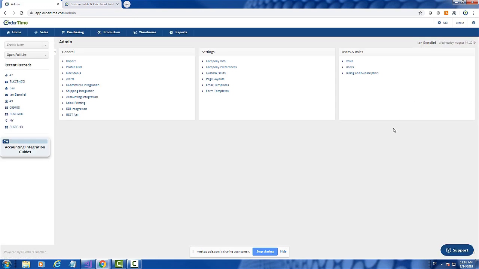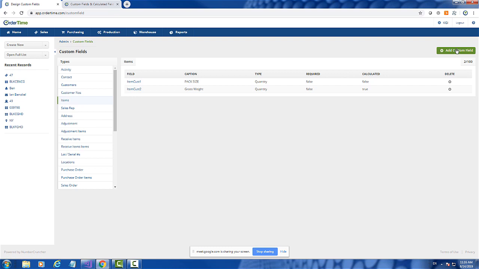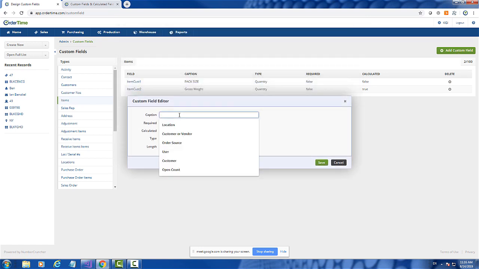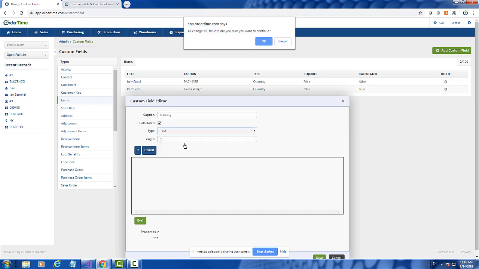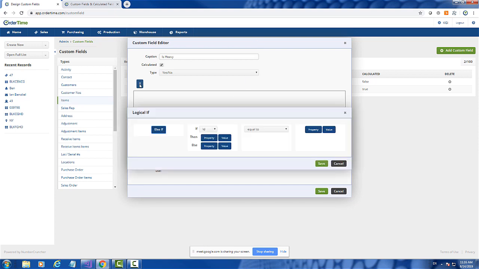So let's go through a couple more scenarios in terms of the custom fields. Let's add another. So let's work on the items and show you how the other types work. So let's start with is heavy. And now I'm going to show you a calculated field that's a yes no. Okay. So yes no has basically one type of thing that you can do. So here's what's called a logical if.